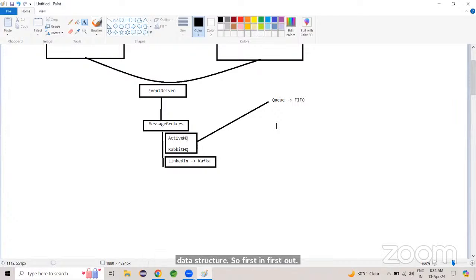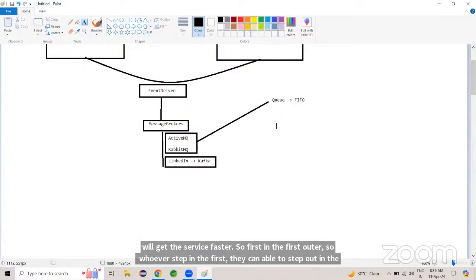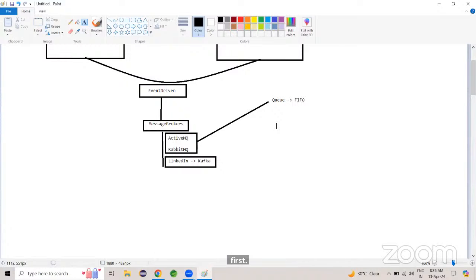Whichever element you insert first will be retrieved first. Simple example: if you want to buy a movie ticket or make a reservation at a counter, we make a queue. Why? Because in a queue, whoever comes first gets served first. First in, first out. A queue is nothing but that. So ActiveMQ and RabbitMQ followed the FIFO mechanism.